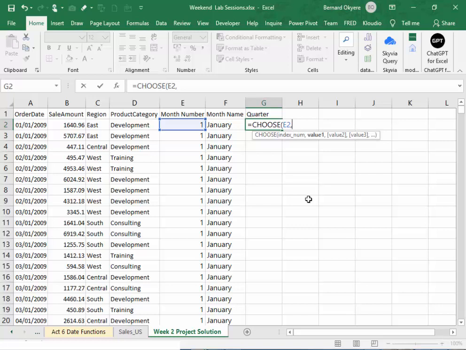So we are going to do quarter one 3 times in quotation marks, comma, quarter two 3 times in quotation marks. You know that it's 12 divided by 4, or 12 divided by 3, giving 4. So each of the quarters will have 3, 3 times 4. So you're going to have quarter one 3 times, quarter two 3 times, quarter three 3 times, quarter four 3 times in quotation marks.